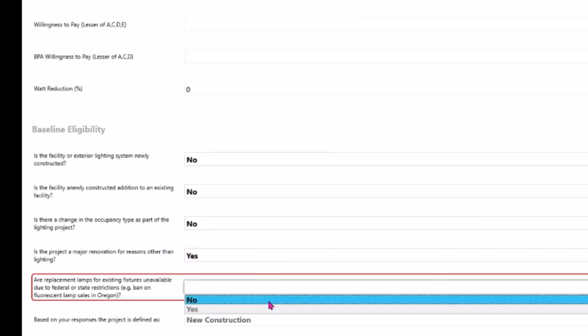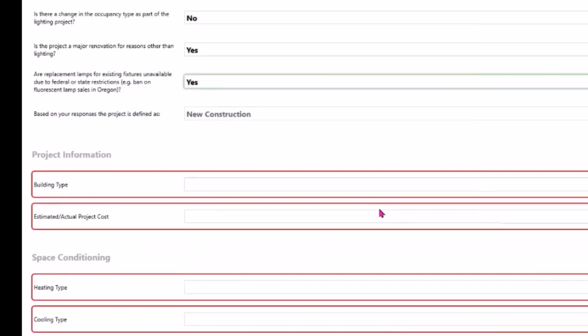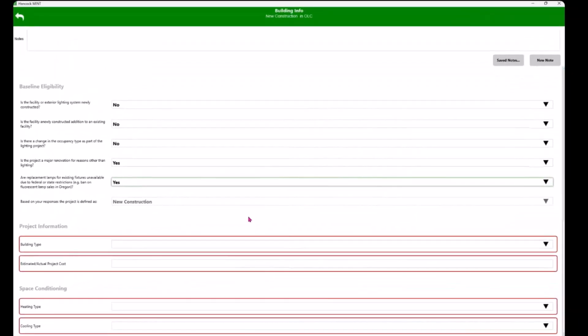Please note that the 5th question relates to Oregon's ban on purchasing fluorescents. Except for schools and other exempt sites, all projects in Oregon replacing existing fluorescent fixtures will be considered major renovations, which are treated just the same as new construction projects. The baseline will be applicable codes.